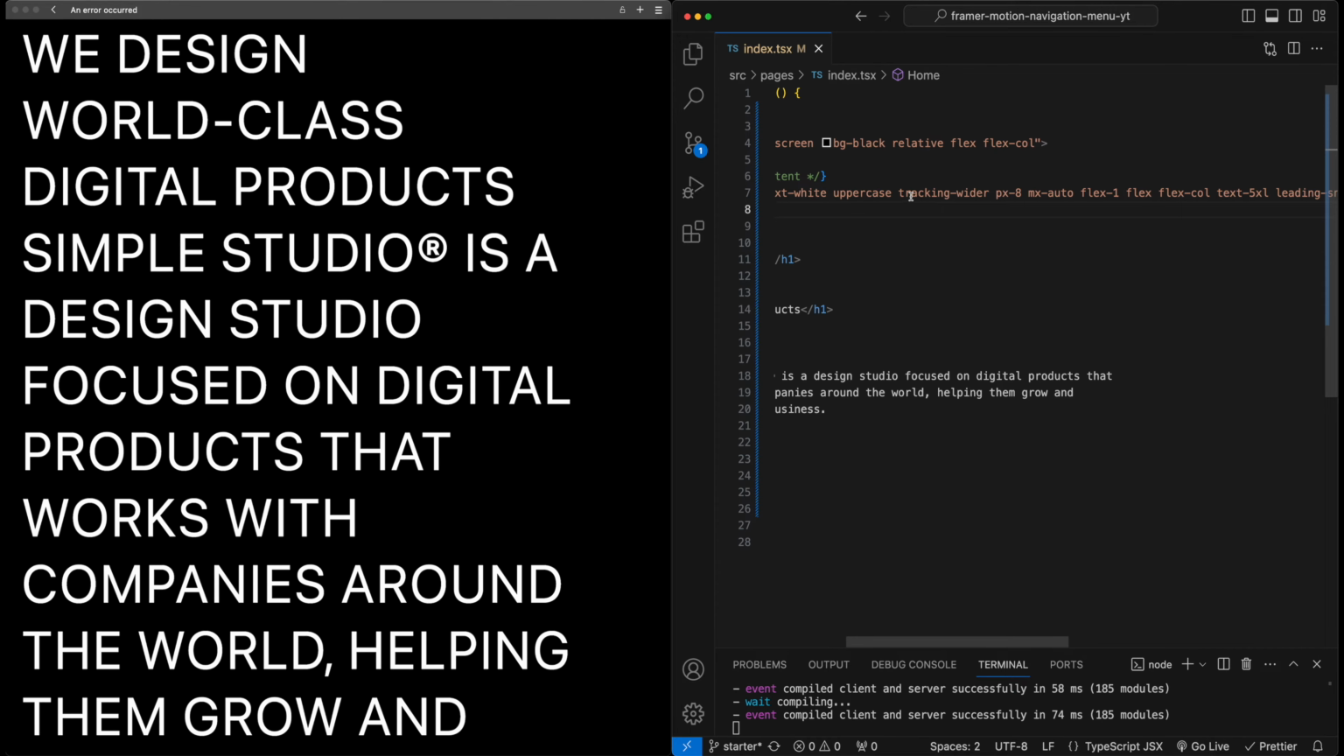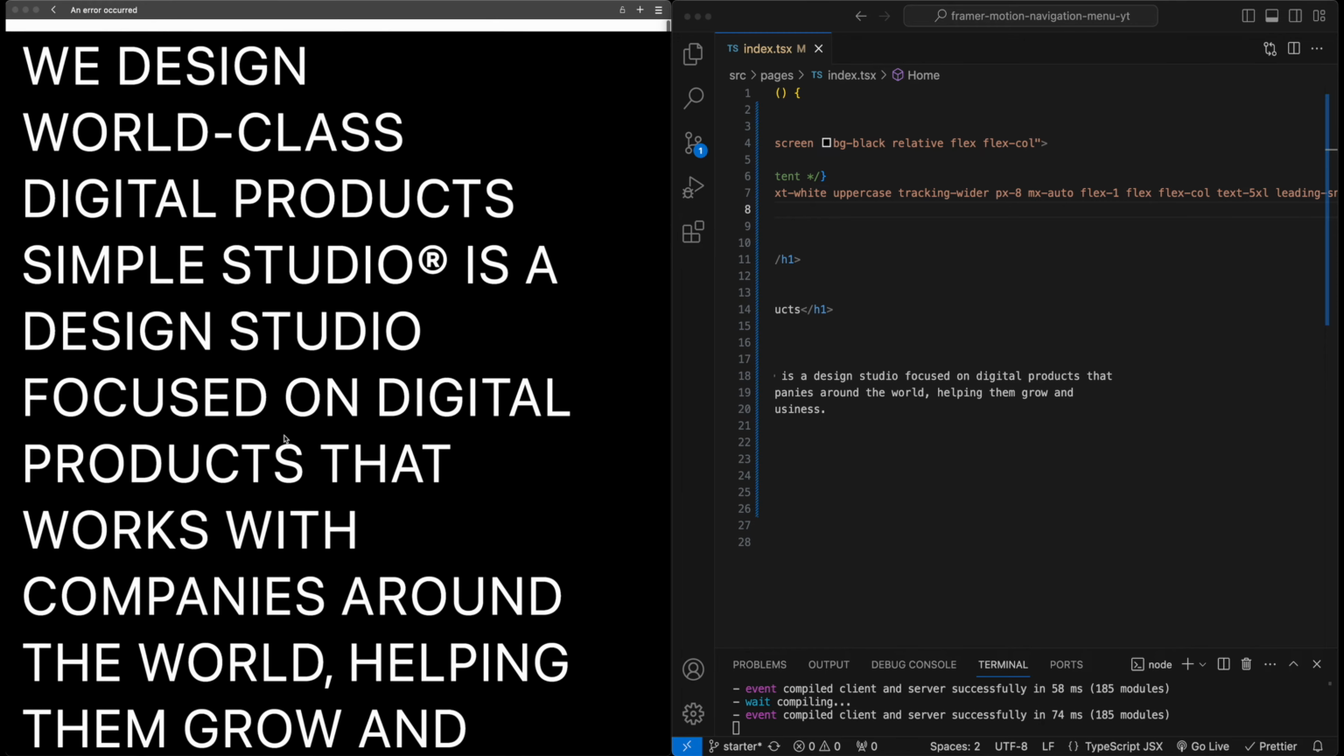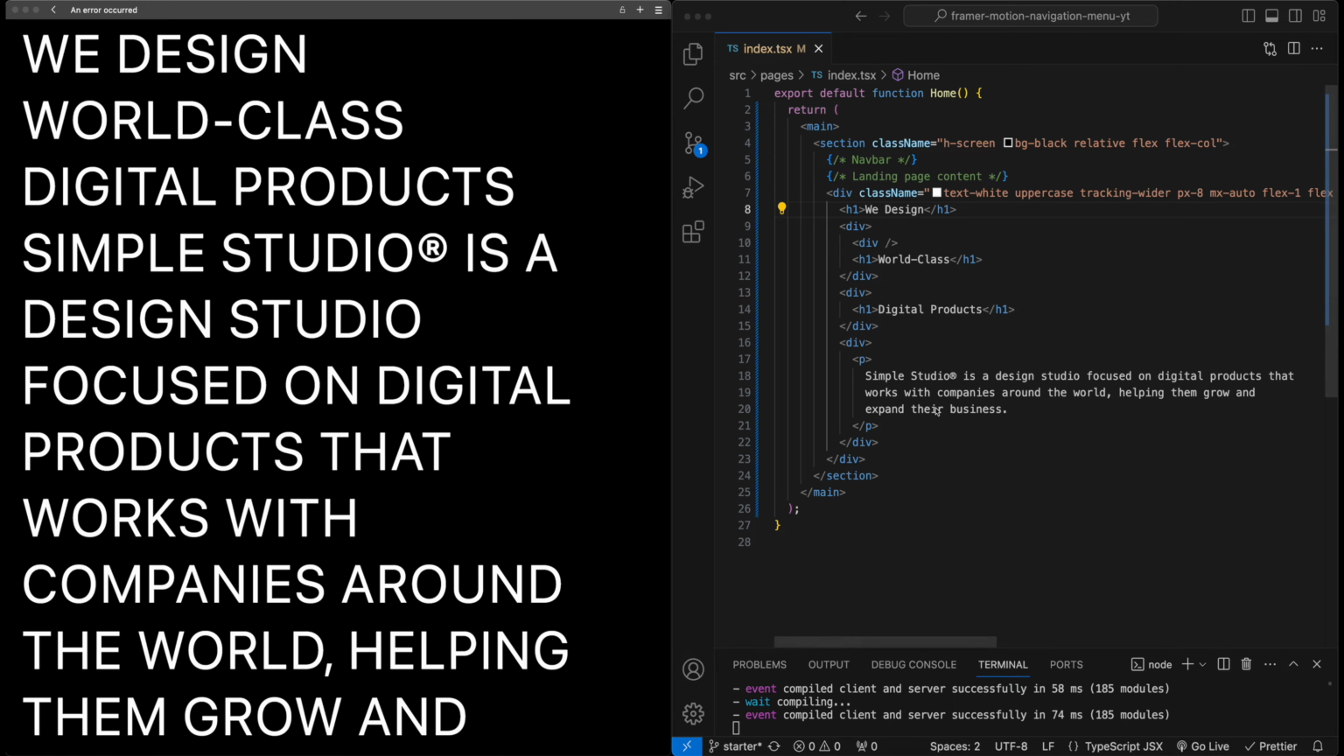So now when I hit save, we have content here that is working. The reason why it's so big is because we have the paragraph down here that's taking up a lot of space, but we'll change that in a little bit.